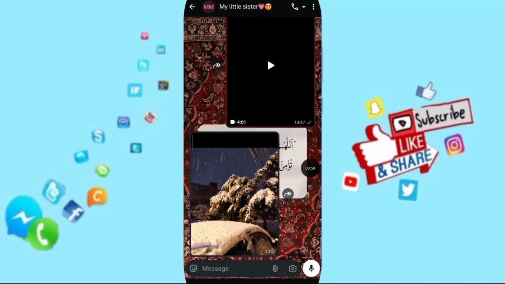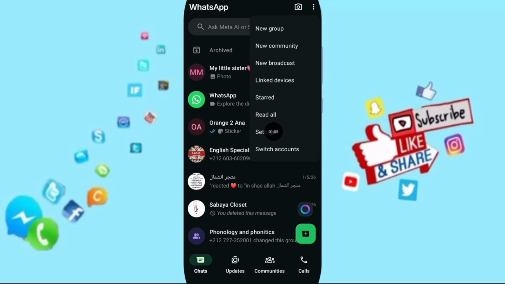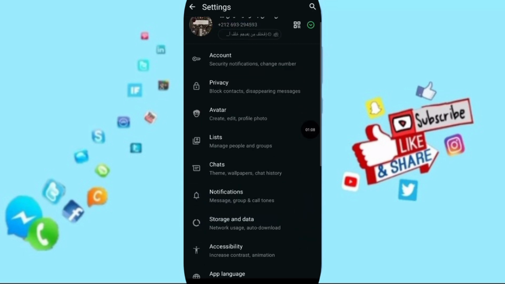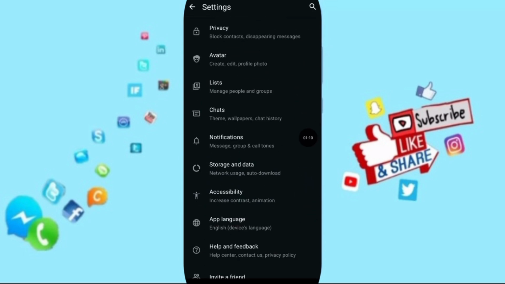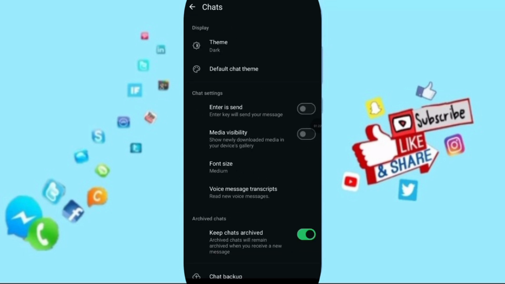So what you have to do is go to the top, to the three dots. You will click on settings, and after that, in this list, you will have options called chats, theme, wallpapers, chat history. So you will click here. Then on this page, you will find the chat settings. You will find here media visibility: show newly downloaded media in your device's gallery.